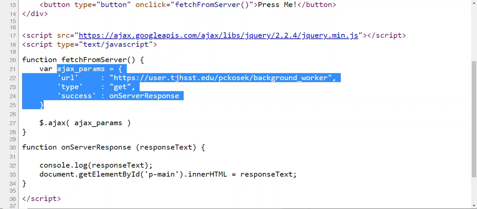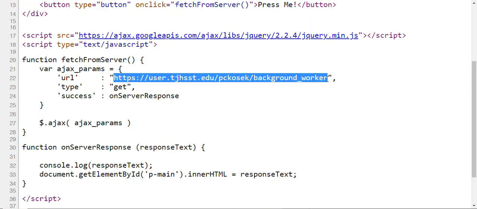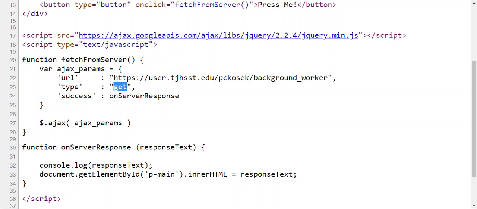So I'm making an object over here. This object has several different keys, and these keys are not arbitrary. These keys are going to be used by Ajax, by the jQuery function named Ajax. The jQuery function named Ajax is going to be expecting to be fed an object that has keys like URL, which is where to go to, right? So it's going to go to this background worker, right, that says hi. It's also expecting a type. Is it get, post, put?